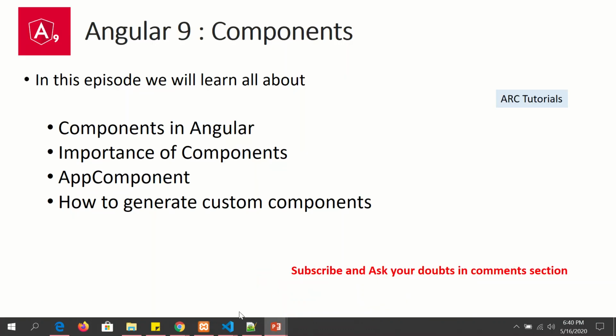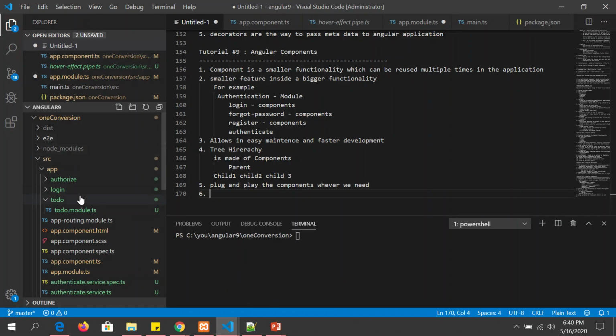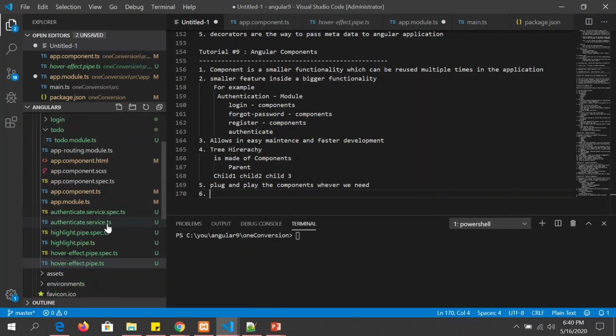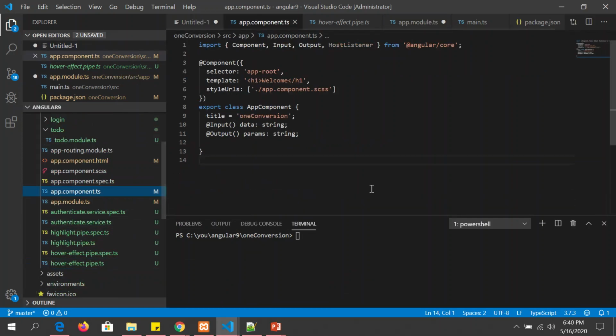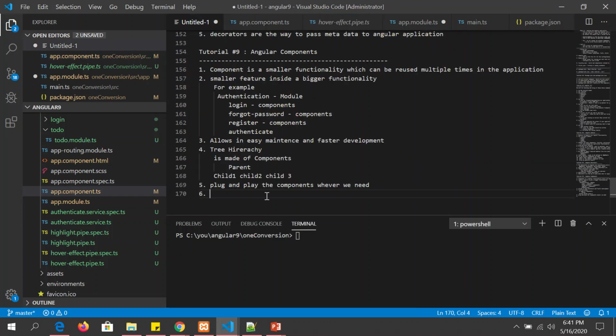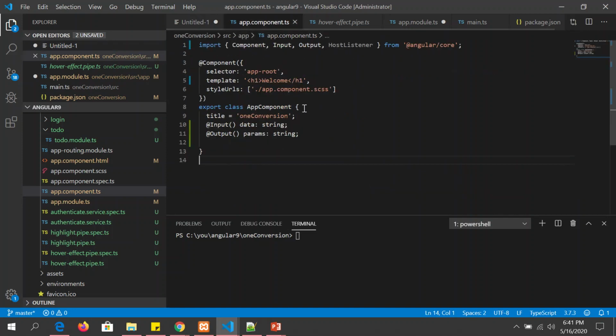All right, so the next important thing is app component. By default, an Angular application comes with app module and app component. So let's see a little bit about app component. In the previous tutorials, we have learned how to generate a component. We will see that in action now, but before that, app component is the first starting point.